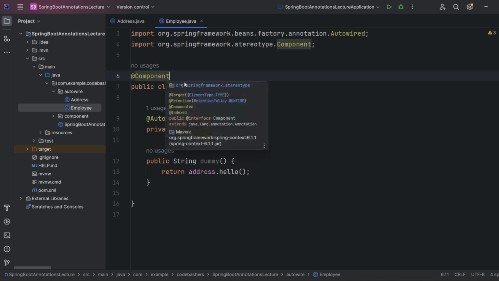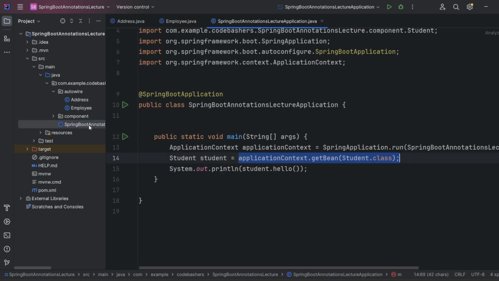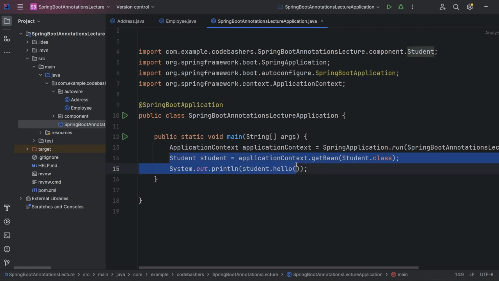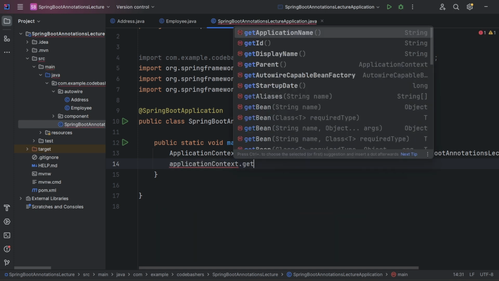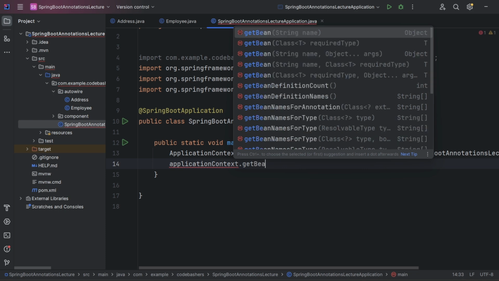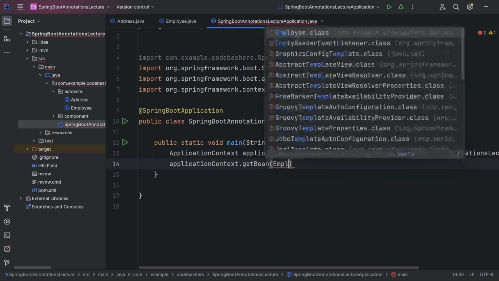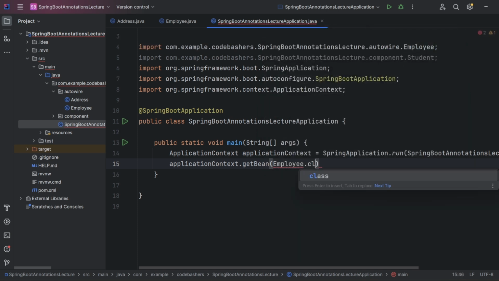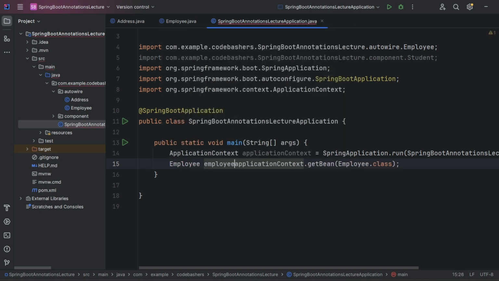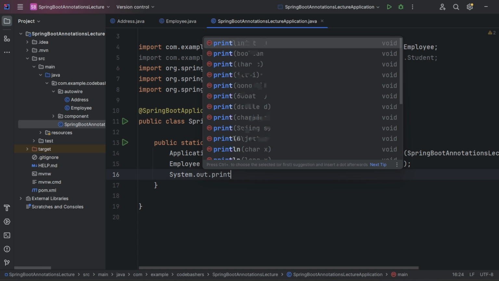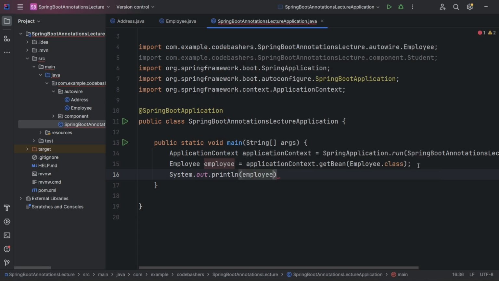So now we will follow the same method as we followed in the previous videos. We know that the application context contains all the objects that are managed by Spring. So we will ask our application context to give the object of the employee class. Get bean, give the bean of this employee class, employee dot class, and it will return the object of that employee class. Now we will simply print with system.out.println employee dot dummy. Let's see what it prints.